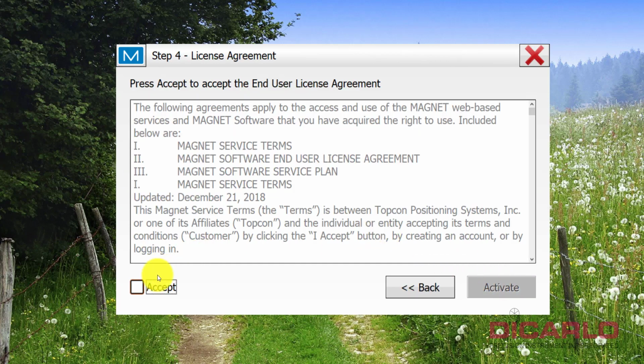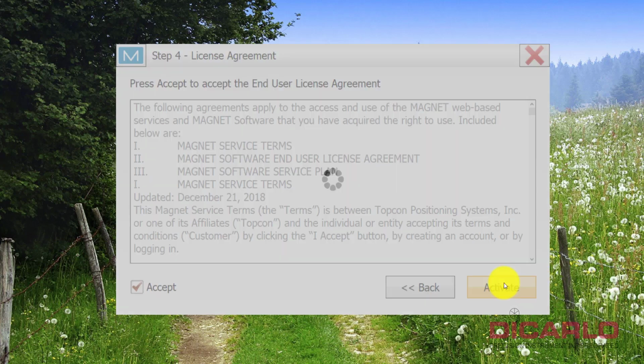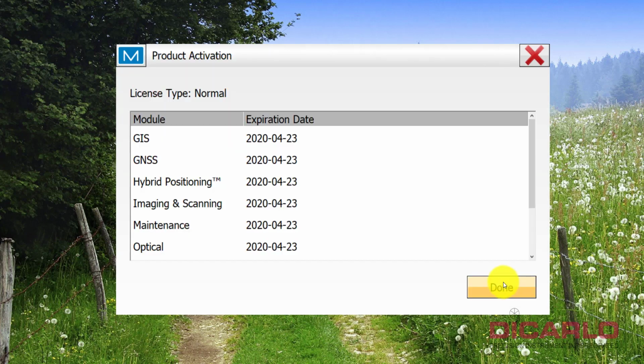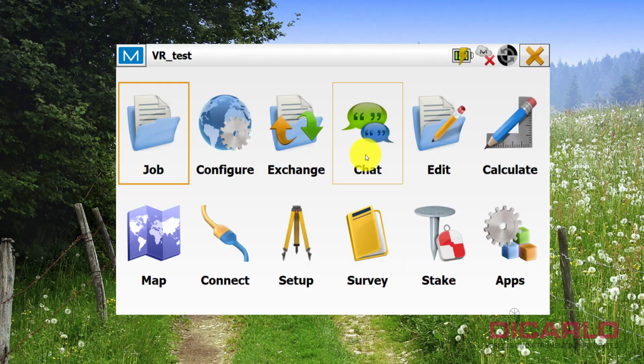Then hit next. You have to accept the license agreement, hit activate. And I can't demonstrate that because I do not have an outdated software, but you will see that everything else should stay the same and your maintenance, for example, will have a new date on it. From this moment on, your program will inherit the license server's expiration date on the software.